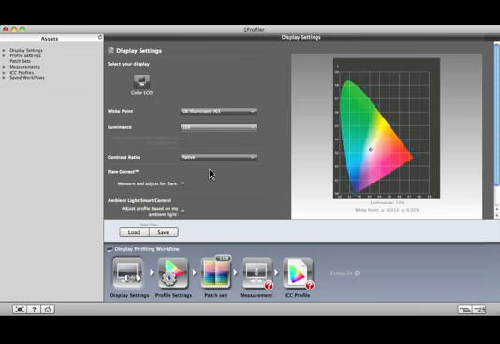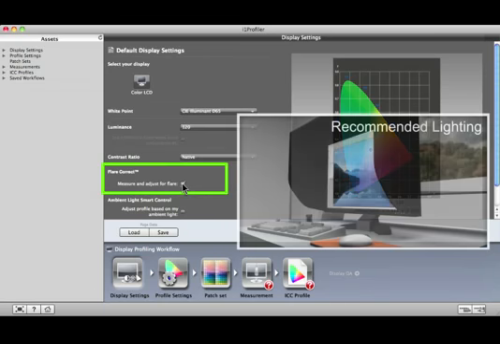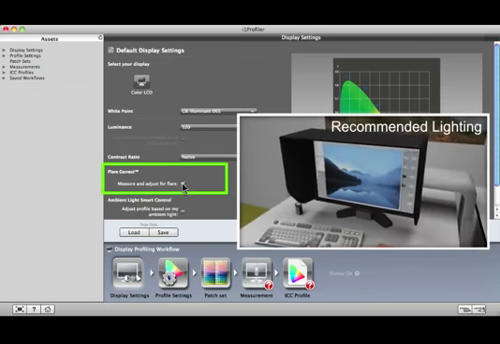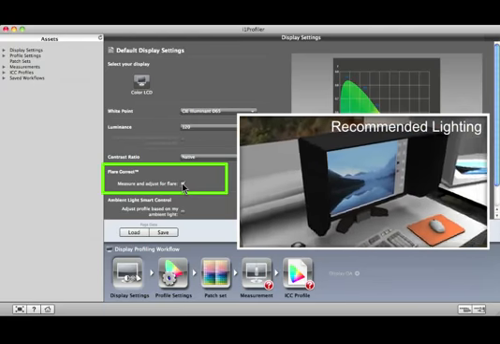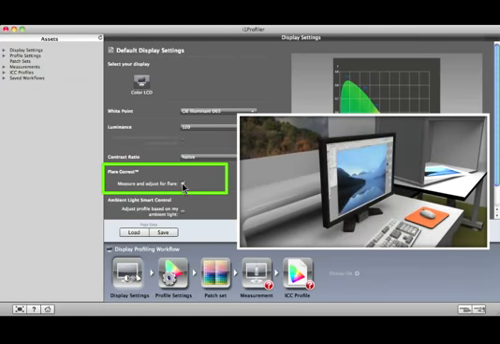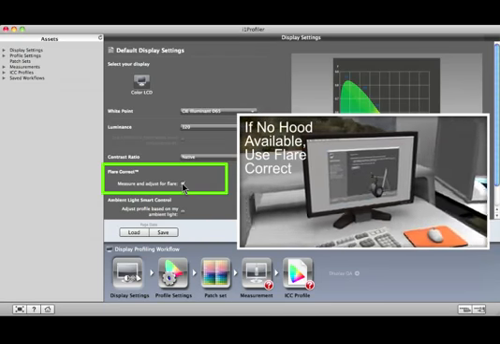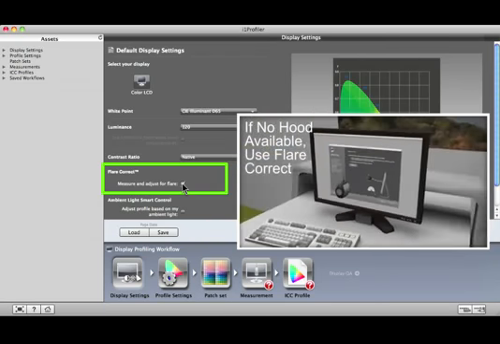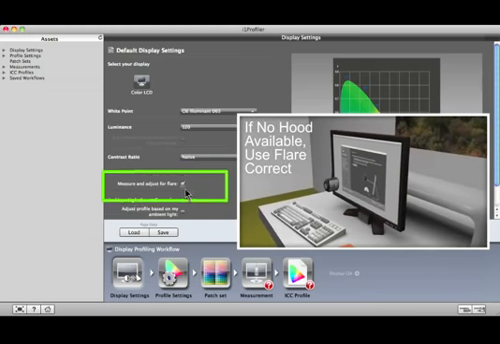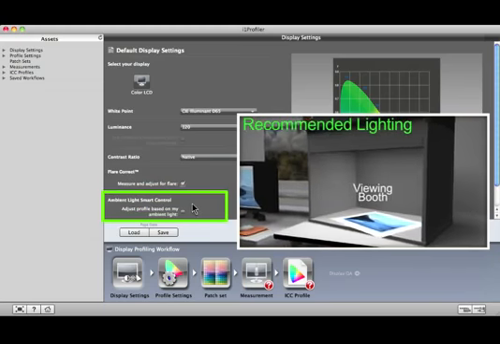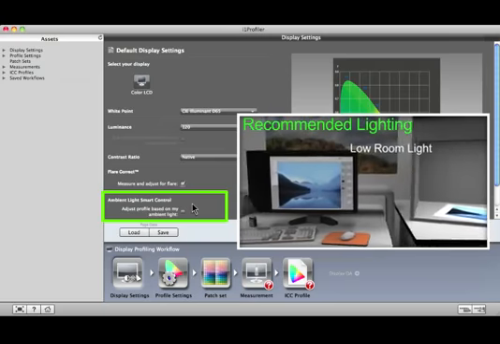Flare light falling on your screen can affect the display's contrast ratio. Flare Correct will adjust the measurements so they more accurately capture the contrast ratio and color capabilities of your display. If you don't use a monitor hood, it's a good idea to mark this box to improve the overall color accuracy.